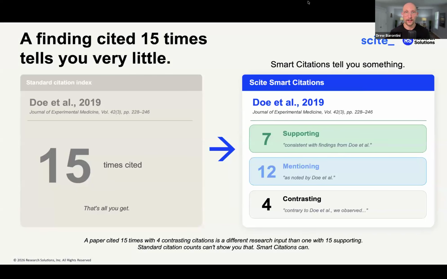And so, as I mentioned here, knowing that a paper was cited 15 times doesn't really tell you much. The analogies I like to use are Rotten Tomatoes scores in the movie space: knowing that a movie has 10,000 reviews doesn't really tell you much. It just means lots of people reviewed it. Or an Amazon product has 10,000 reviews. Again, it means lots of people used it. Did they like it? Did they not like it? So smart citations is our attempt to tell you something meaningful about that number.